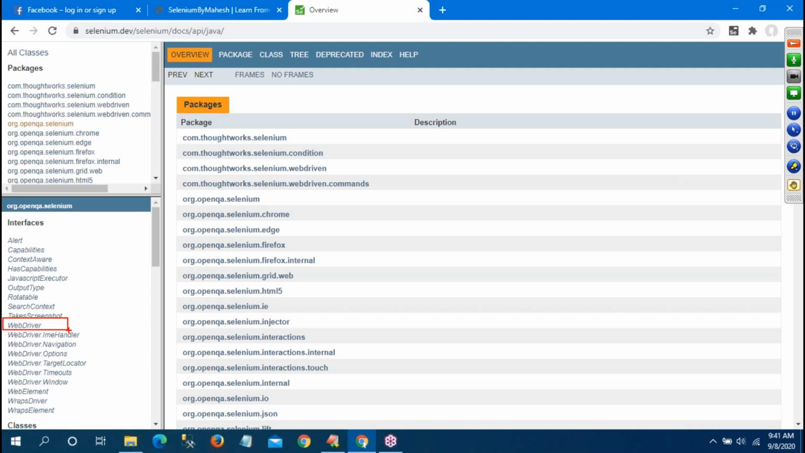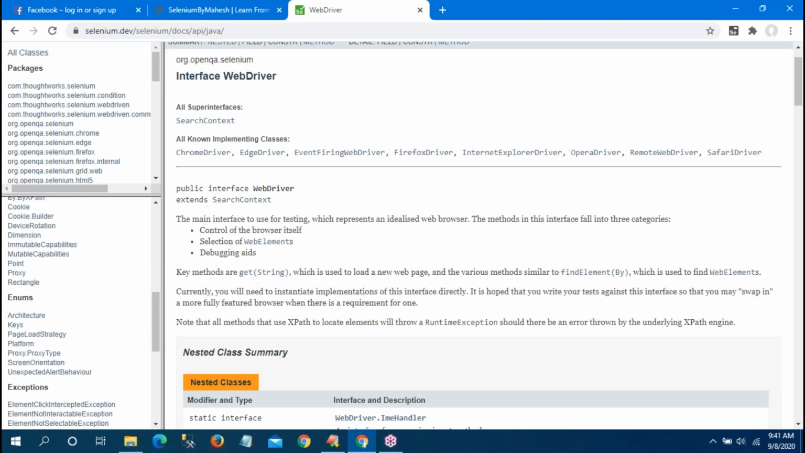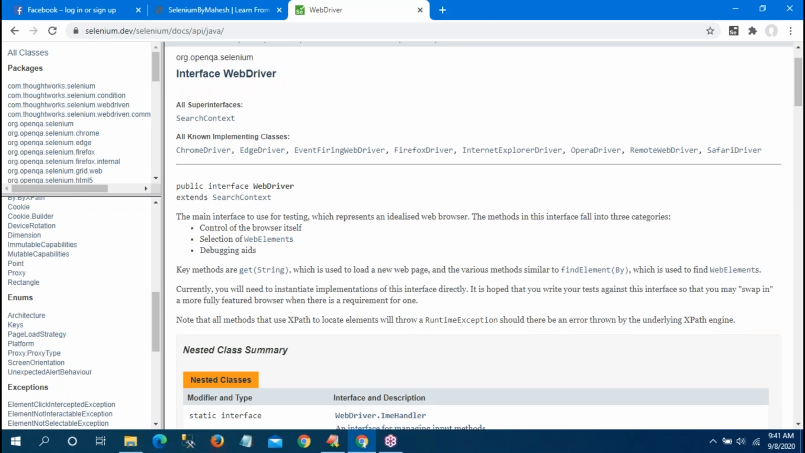So WebDriver commands are there. I will use this list. 13 commands are available here. See here, WebDriver is one of the interfaces available in this package org.openqa.selenium. And whatever commands are available, these are all the commands.